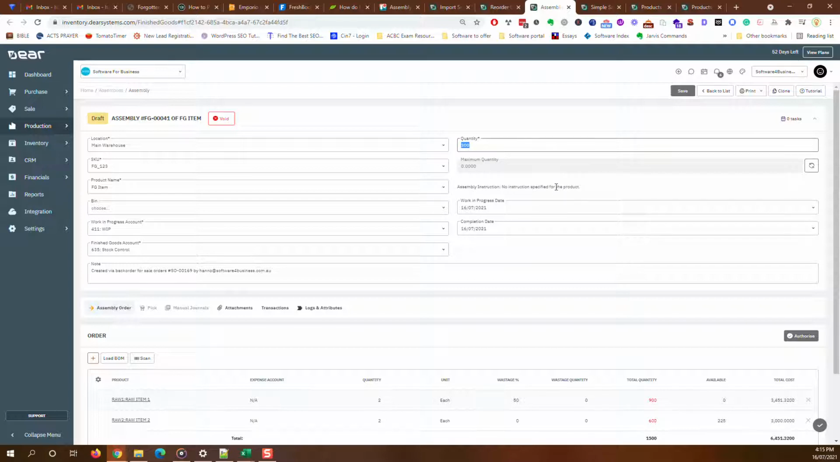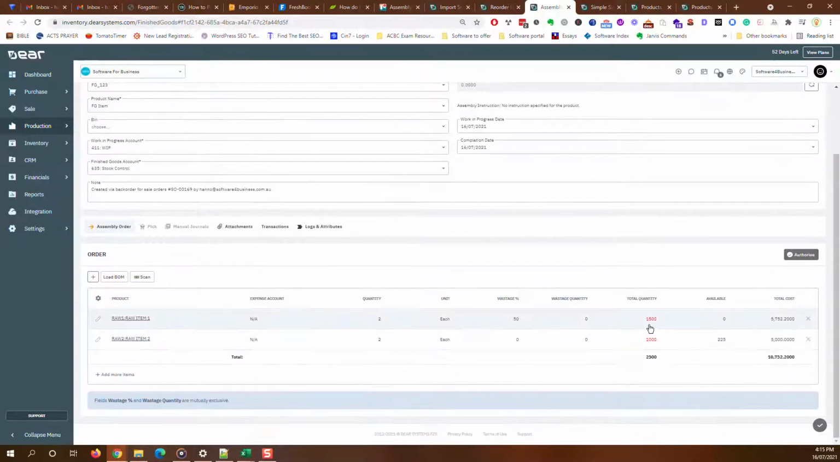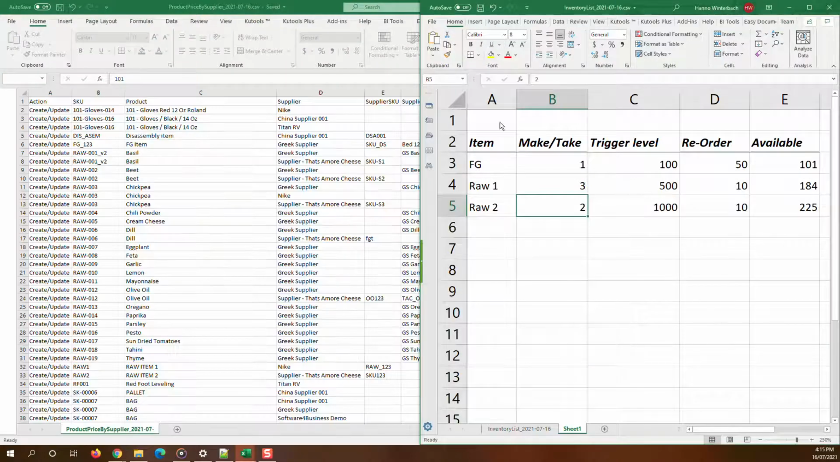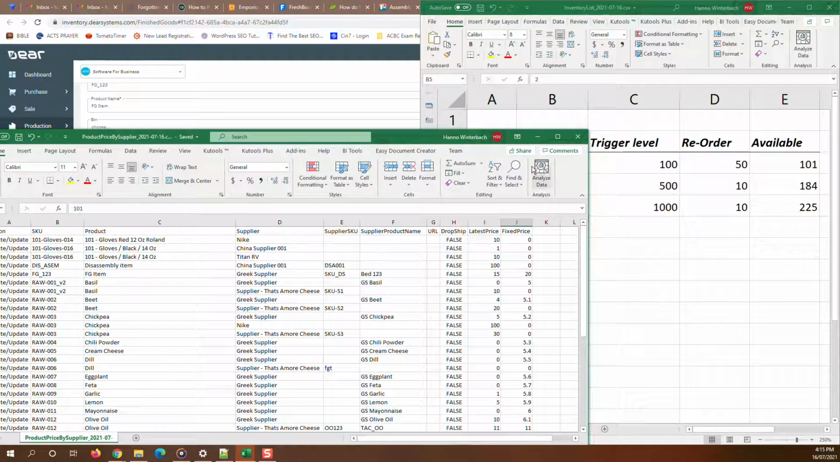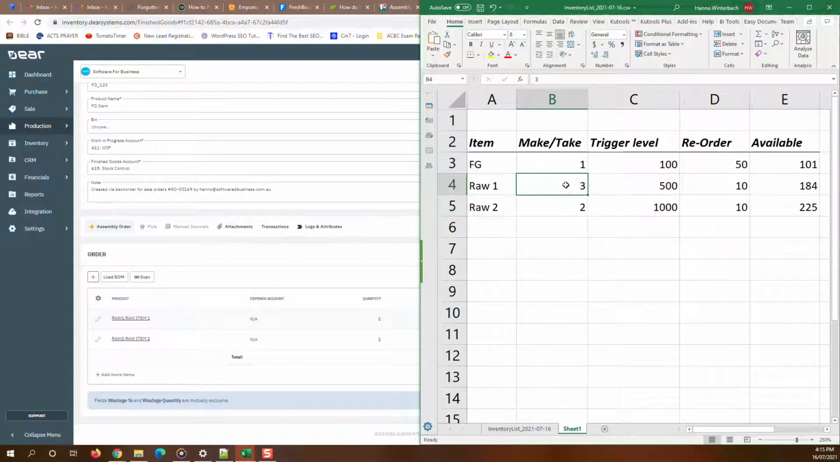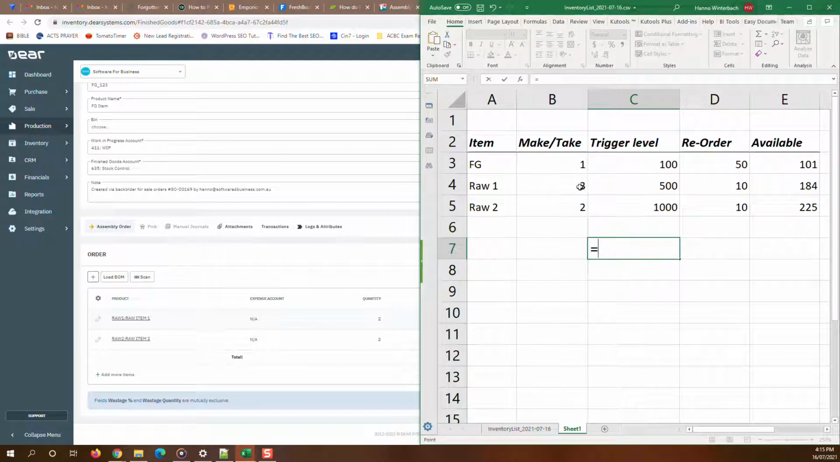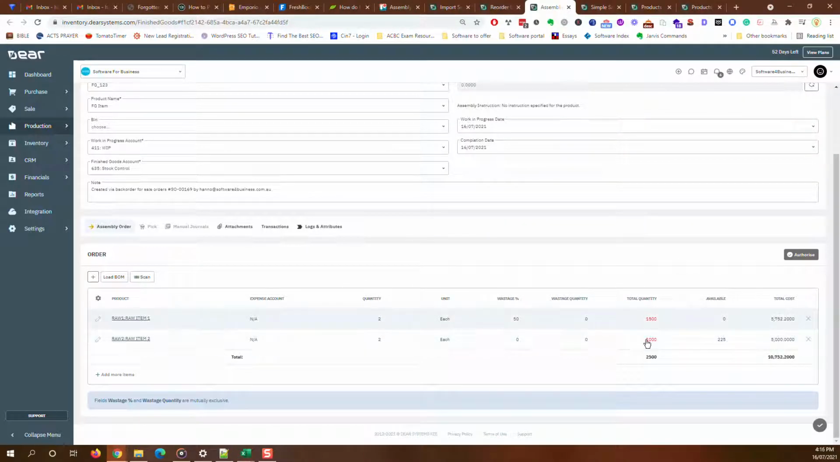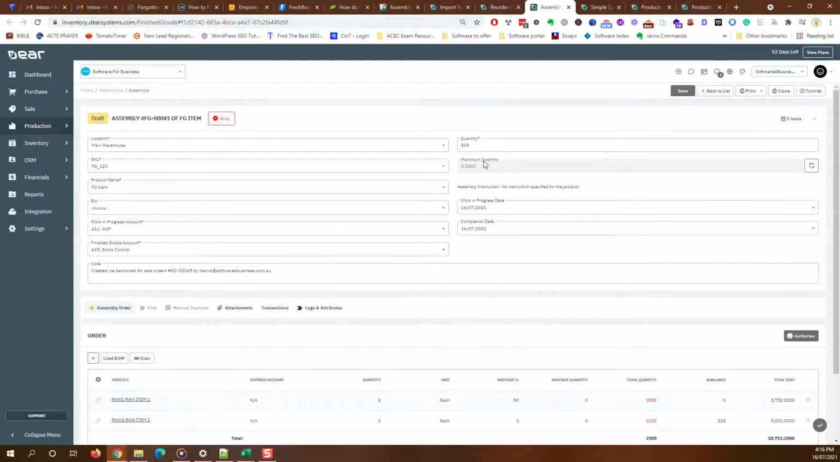We can change that to 600 or 500 or whatever. But you would have remembered that the first item was times, that's the wrong one. Let me just minimize that. The first item was 3 quantity and the second item was 2 quantity. So if we say 3 times 500, that's 1500, and 2 times 500 is 1000. So that's why this is the total that we need in order to manufacture that.